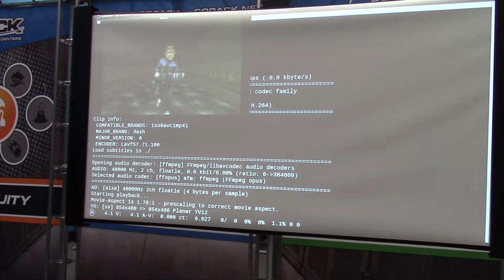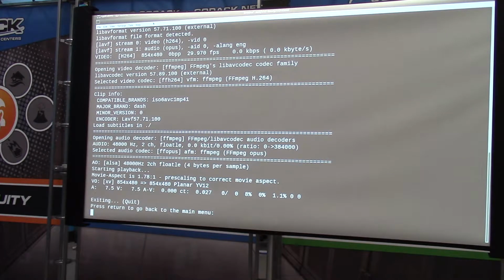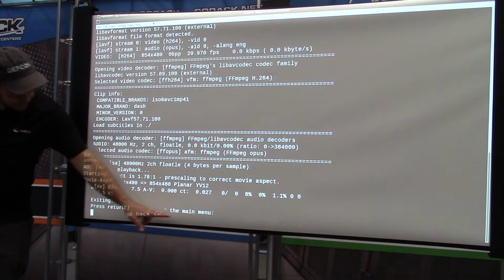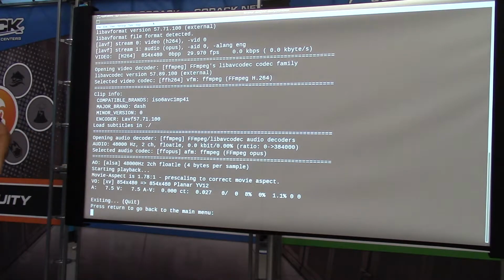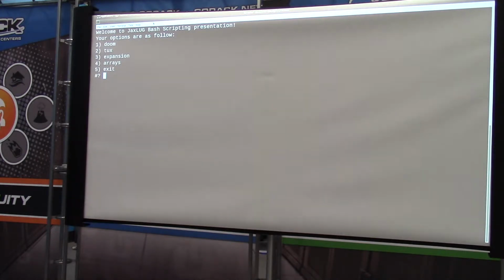Okay. Now I've done this in a script. Now how do I do it? First, if you can see it down here, it says press return to go back to the main menu. That's also in the script. So it's come down, it's run this program. When I exited the program, I'm still inside my script. Okay. So I just hit return, and I'm back on my main menu. I'll show you how I did that.